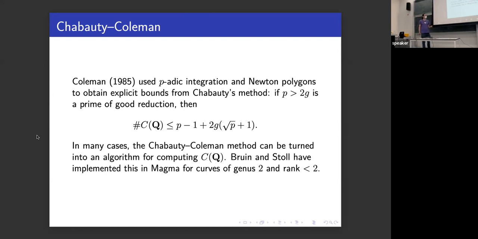So for example, in Magma, Balakrishnan and Stoll have implemented this for curves of genus 2 and rank less than 2. And I believe this also should work for higher genus hyperelliptic curves with rank less than genus, but Magma can only currently compute Mordell-Weil groups when you have genus 1 or 2. And so that's kind of the obstacle there.